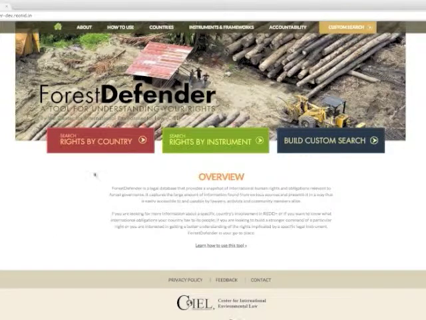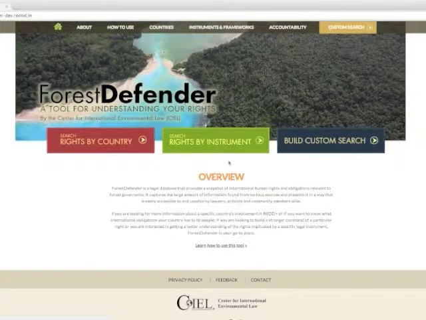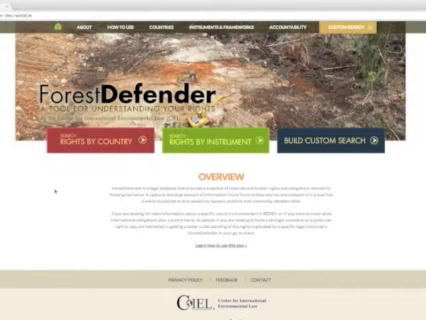On the home page, there are 3 colorful rectangular buttons that provide you with different ways you can search for rights and obligations. You can do a guided search by country and by instrument, or you can do a custom search using a combination of your own chosen criteria.